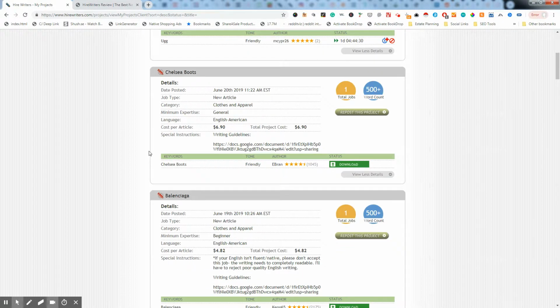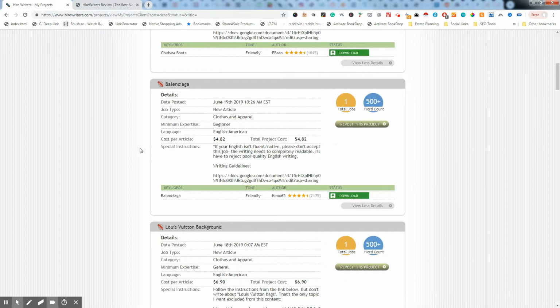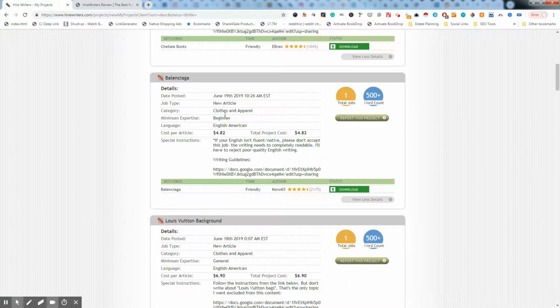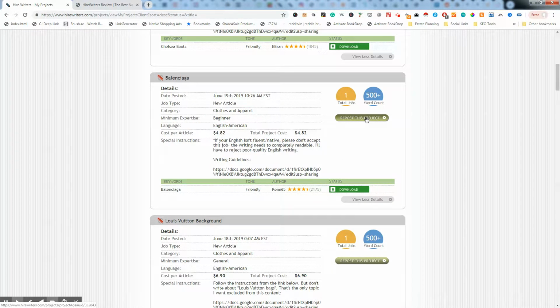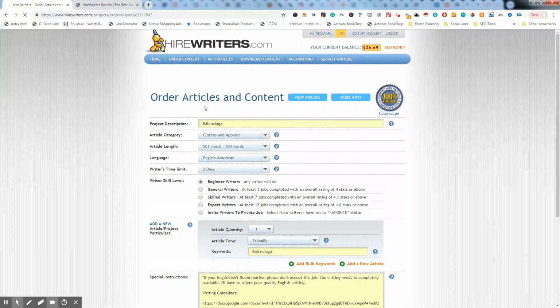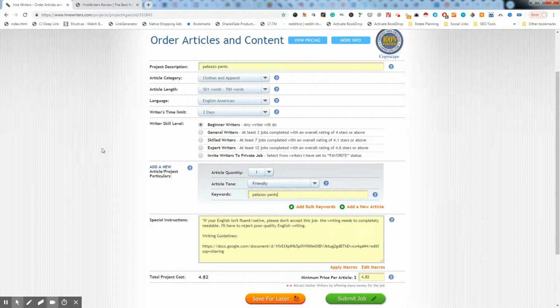And it's not like some amazing trick, but the annoying thing with HireWriters is that traditionally, I would just recreate the order every single time from scratch. But what you can do, once you have a template, you can see these are the instructions. You can just repost the project with your new keyword. So that's one thing. And it may sound kind of stupid and obvious, but believe me, it saves a lot of time if you do it like this.